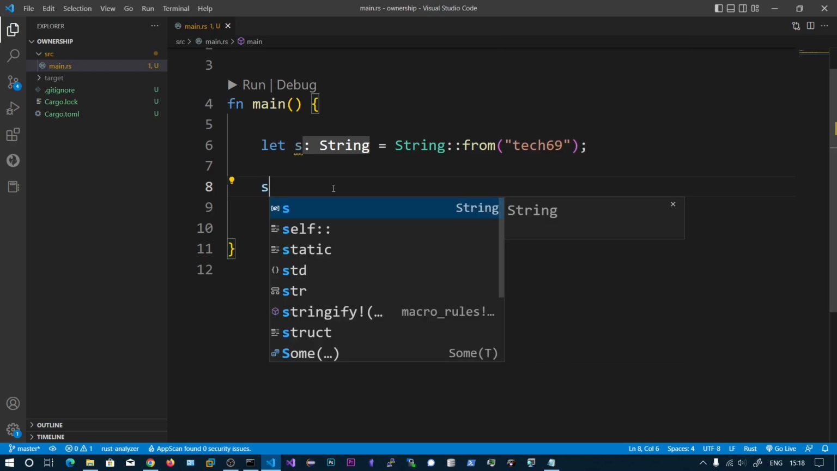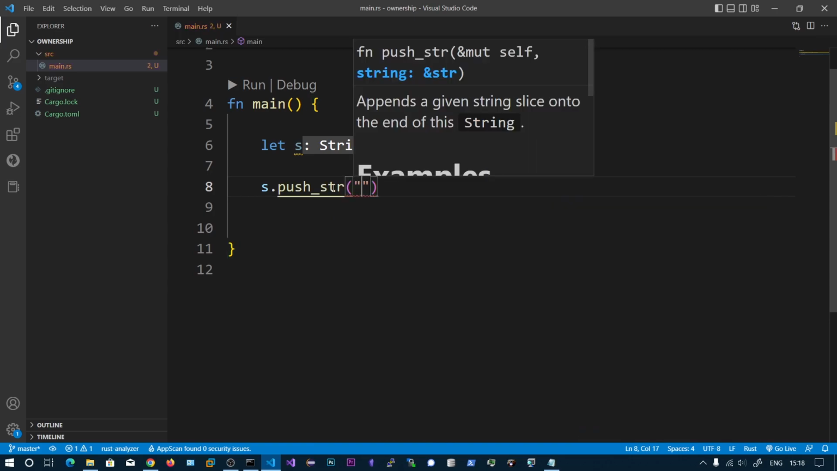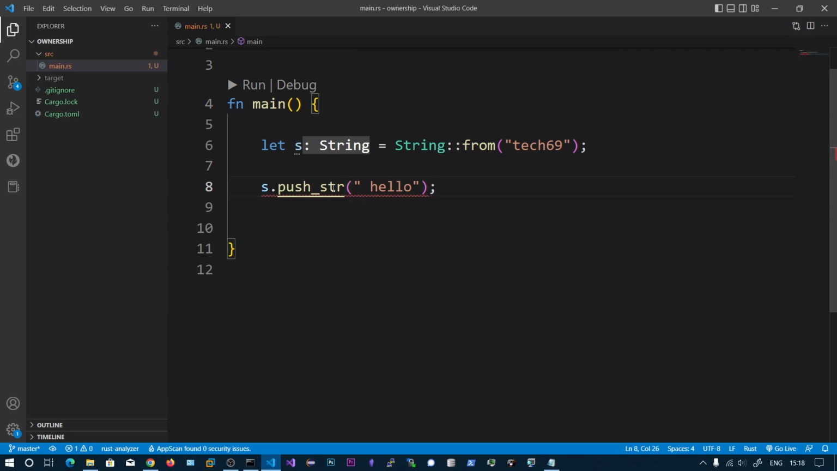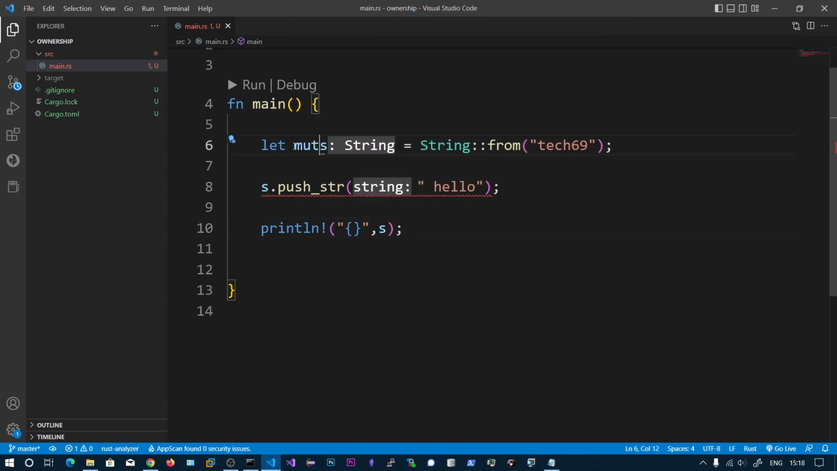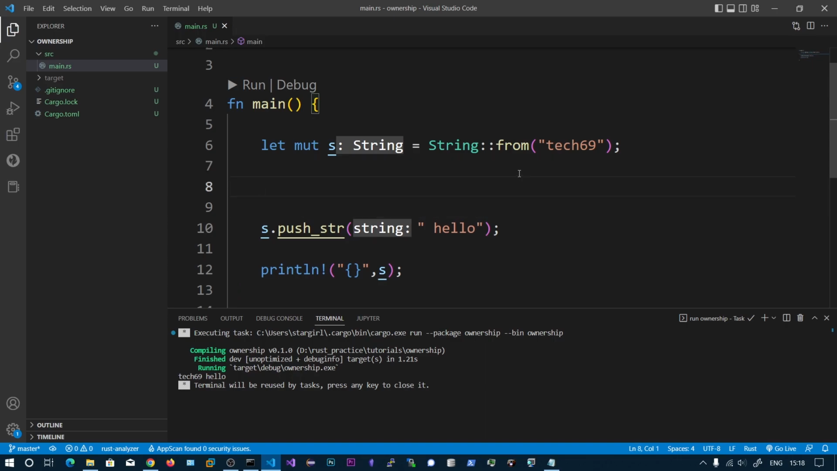Now I am going to push something, hello. Now we need to declare this as mut. Let's run this, and we can see text69 hello. Now let me comment this one out. Now let's go and say let s2 is equal to s.